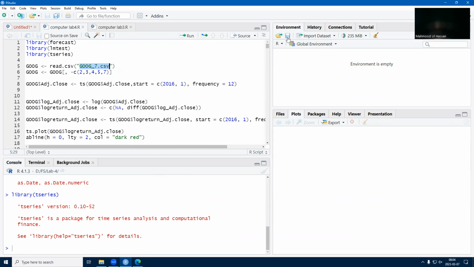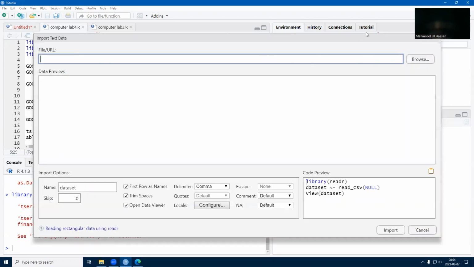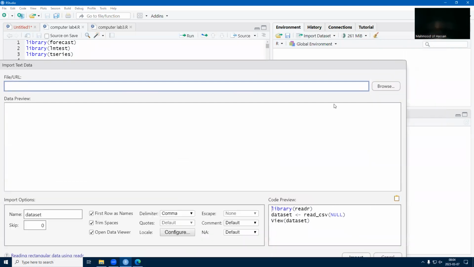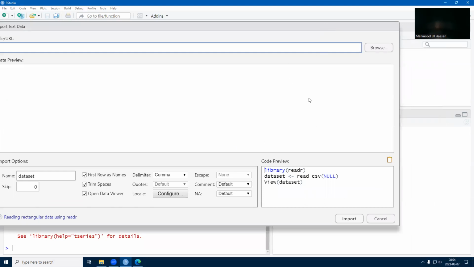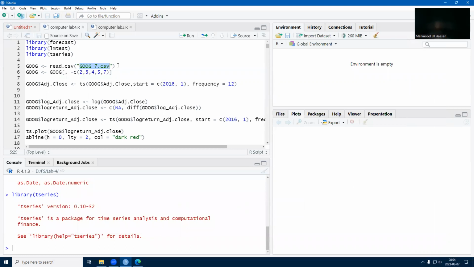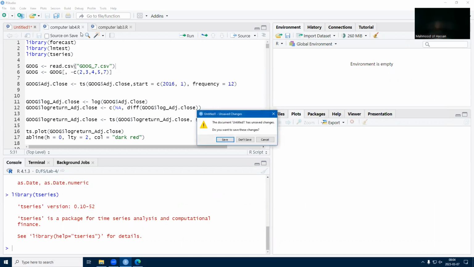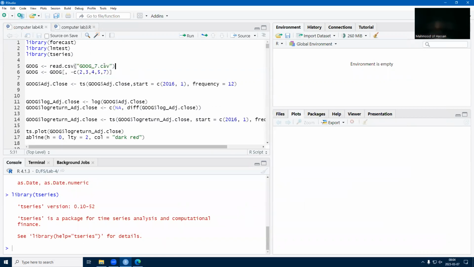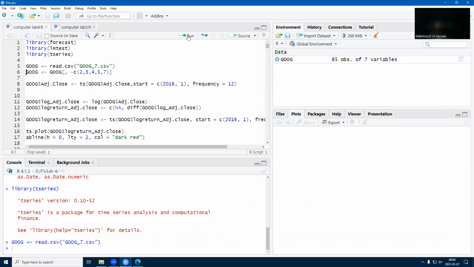And if somebody saved it somewhere else, he may use this one and browse the file and then import it into R. So it's up to you. And don't worry about whether the folder is the working folder or not. You can import it from here. Anyhow, my file is saved in the same folder where I opened R, so I will use this command directly.